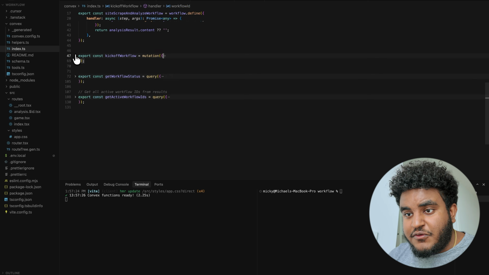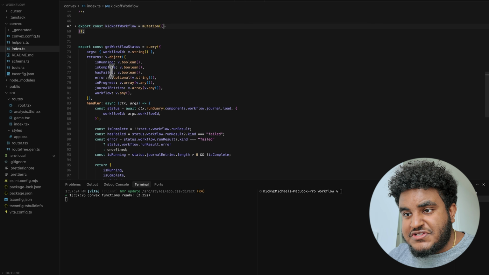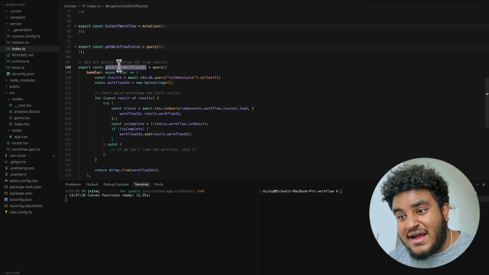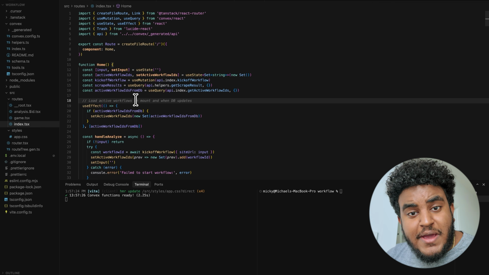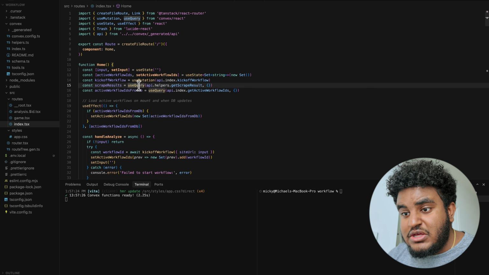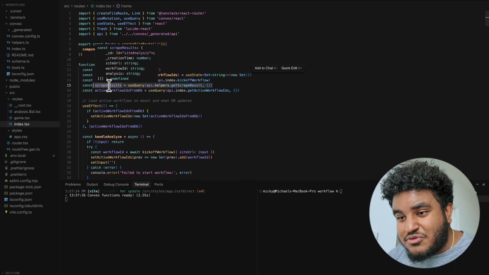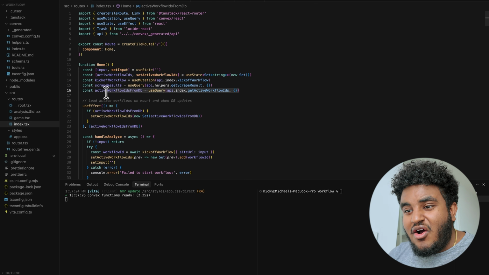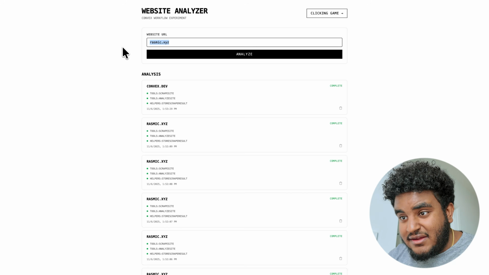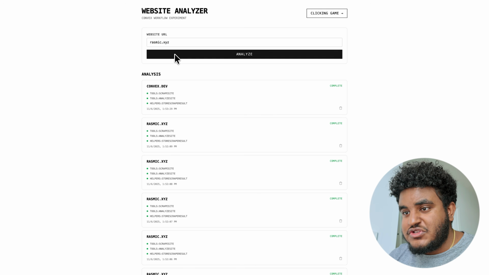So this is how I kick off the workflow, and then I have a couple other functions. This basically gets the workflow status, and this gets all the active workflow IDs. And on the home page, I use Convex's client library. I use mutation and query. Mutation, I'm basically kicking off the workflow. Query, I'm basically getting the scraped results. And I also get all the active workflow IDs from the database. And the result of that, ladies and gentlemen, is a durable, scalable site analyzer built using Convex workflow.